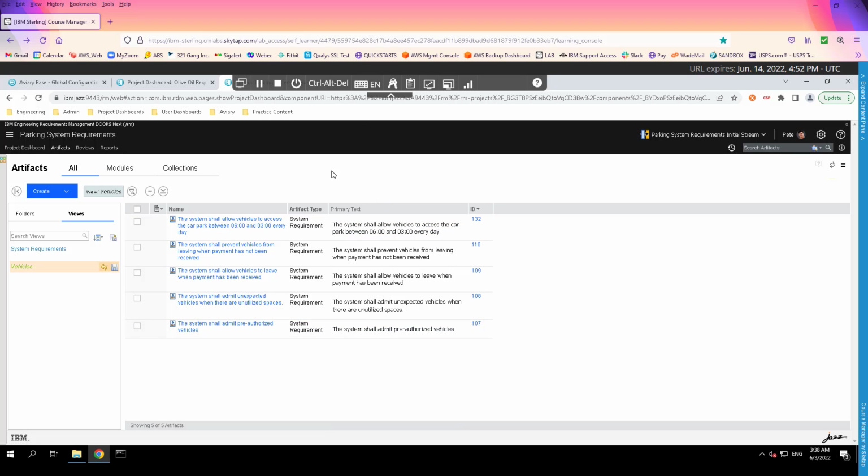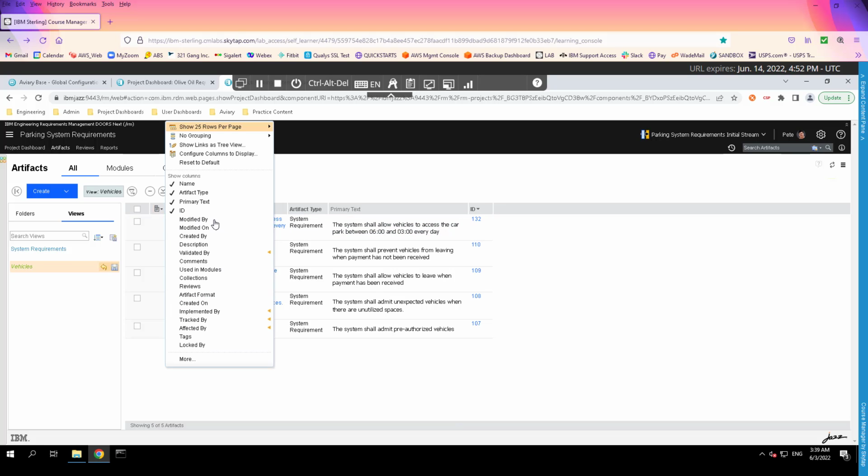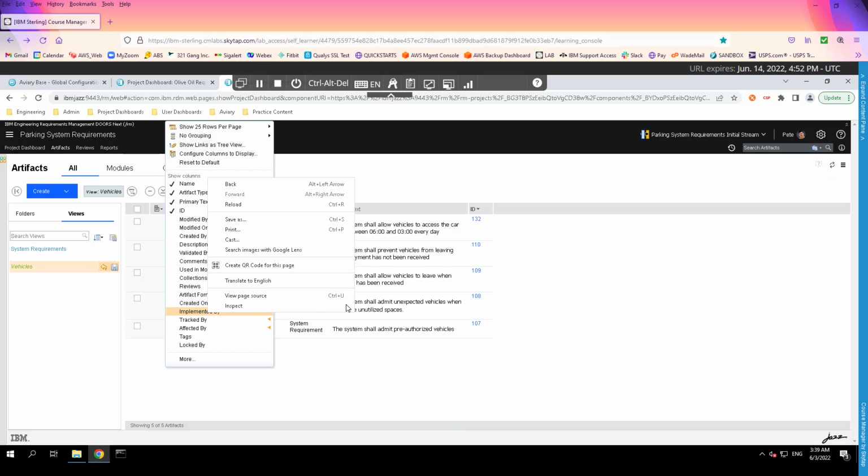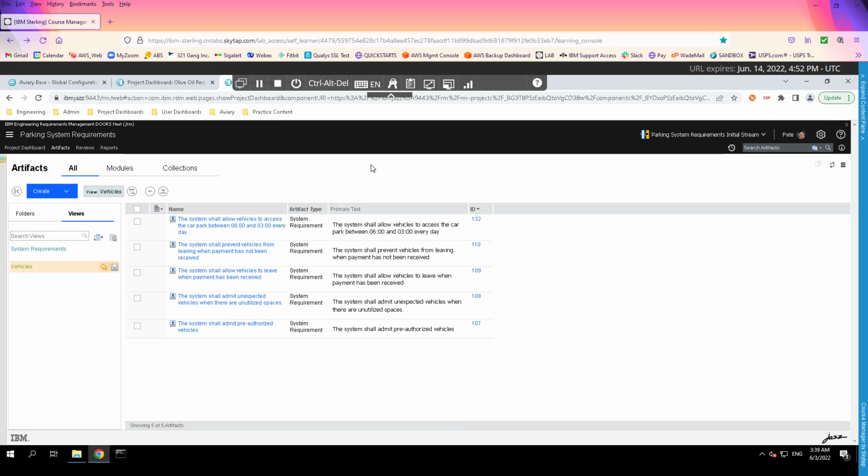Note that I have pared down my view here to only include a few columns. That would be the name and the artifact type and the primary text and the ID. These are the required fields. Now you can include additional fields, whatever fields that you've got information in, such as if you've got a validated by, you've got a link to a test case, or if you've got review information or anything else in there, you can include that column in your export.